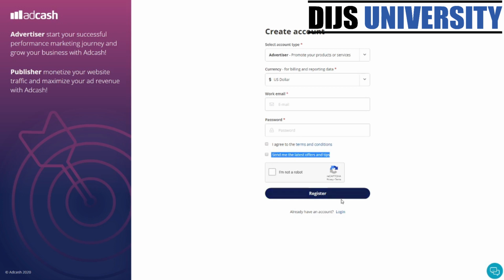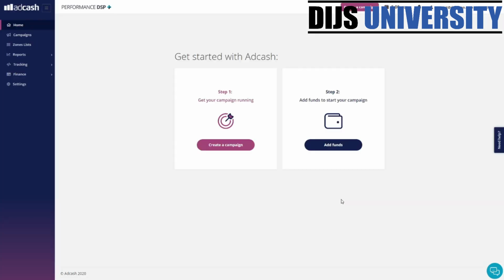So once you have verified your account, you can log in to their dashboard, which looks like this. Personally, if you ask me, I really like their dashboard because it's pretty straightforward, guys. They do have a lot of sections over here. We're not going to go there.